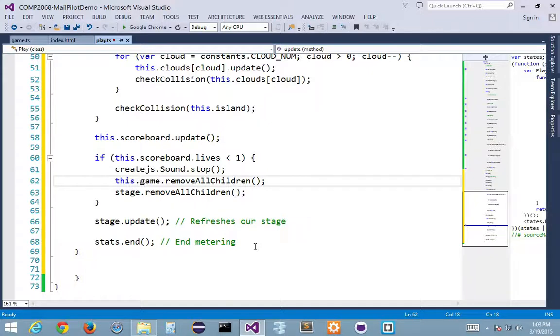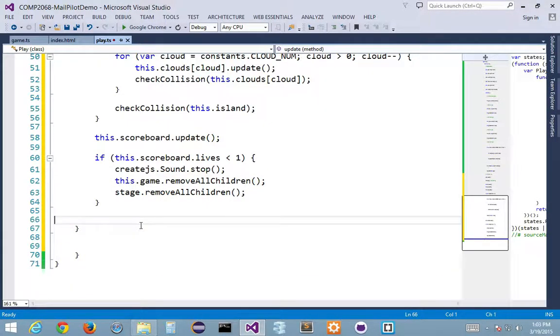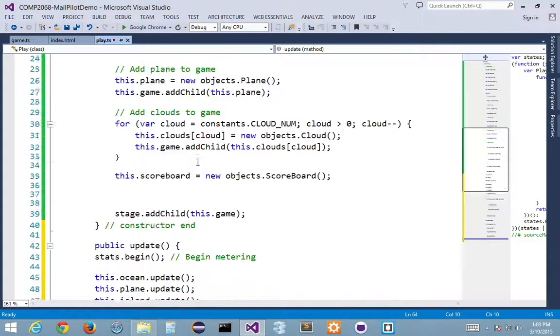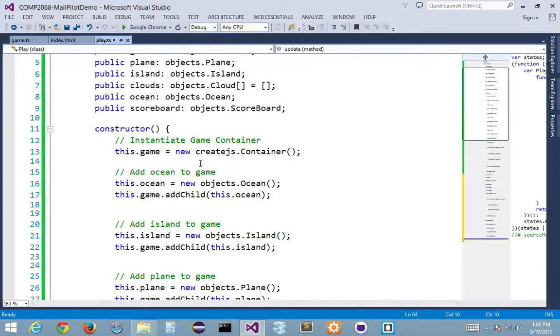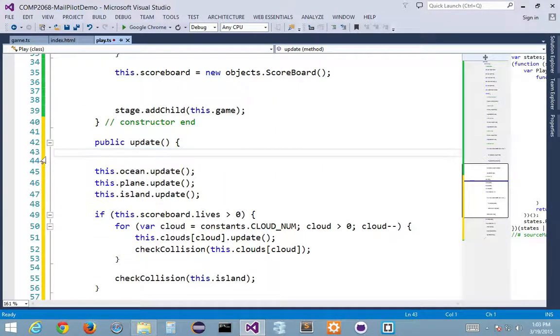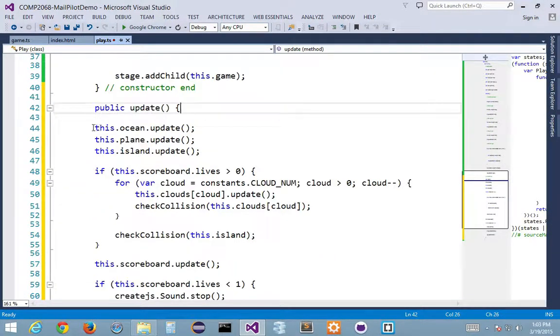Okay, I don't need this stuff. So I definitely don't need stats end. I'm not going to measure my stats here. And I don't need a stage update because I'm going to let that happen in the main game loop. I don't need my begin metering either, or any of this stuff. This stuff all has to happen in my update function, right?